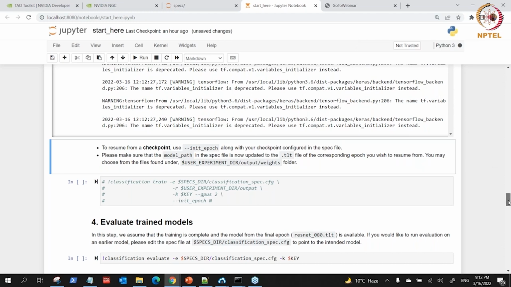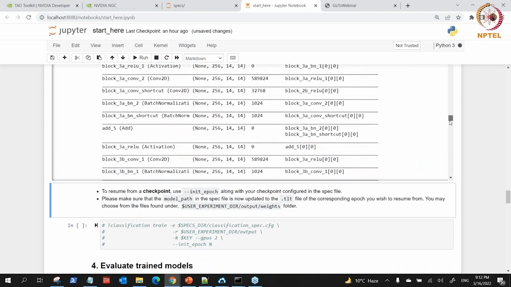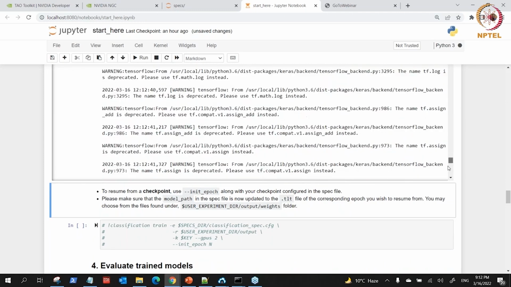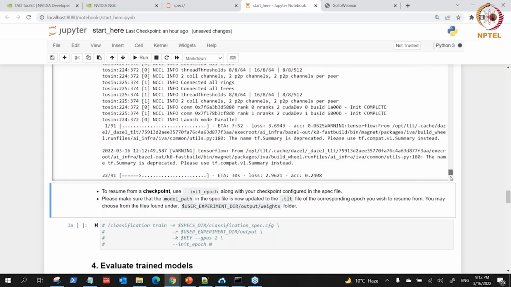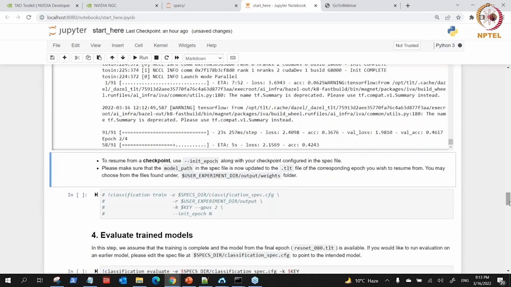So okay, we can see it is loading the layers of the model here. It loads them, and then it will continue to the epochs. You can see here it starts running the initial epoch. So it runs epoch by epoch. We are on the second epoch now. It won't take us more than 2 minutes to complete everything.